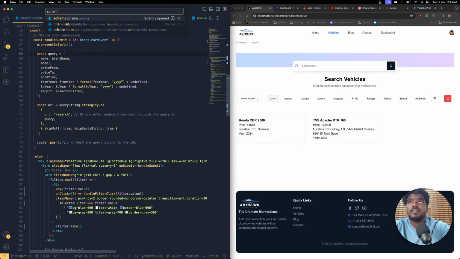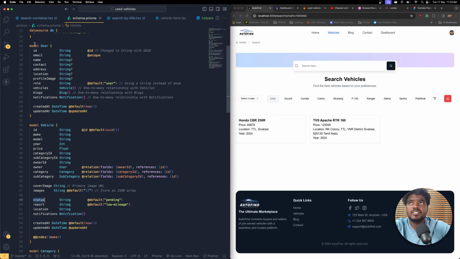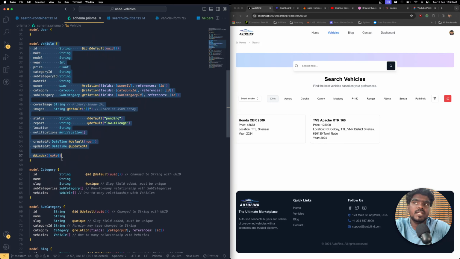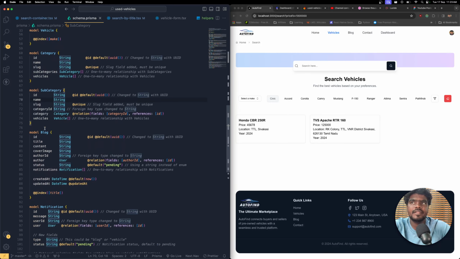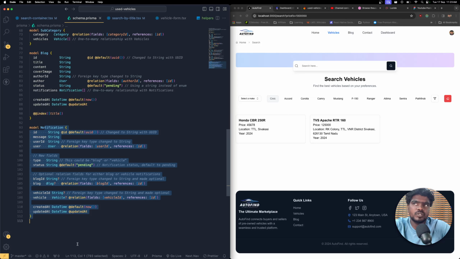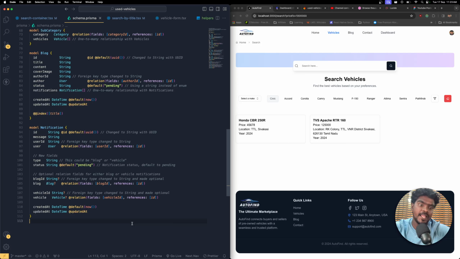And this is the schema right now which we are using over here. We have the user schema, and we have the vehicle schema, category, subcategory, blog, and user notifications, right? I will drop this schema in the description below, so please go through the schema, and if you feel any suggestions need to be made in this particular schema, we are open to it, and we can build that project. And moreover, if you wish to build this project in a live session, or if you wish to have it as a recorded session, please let us know in the comment section, right?